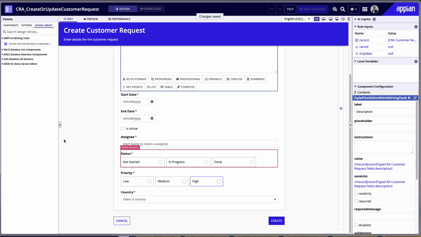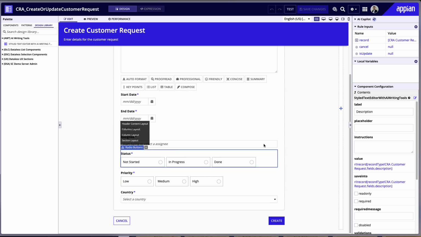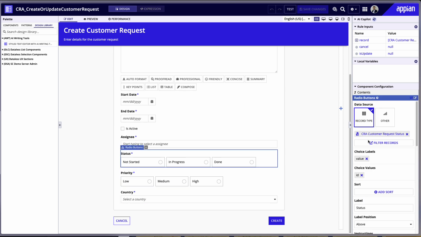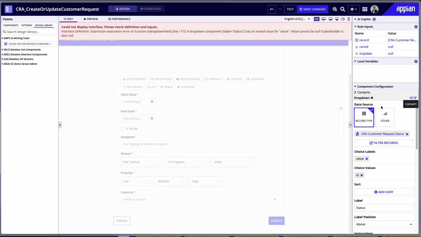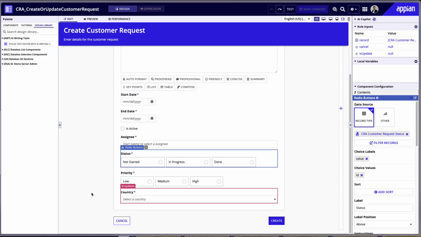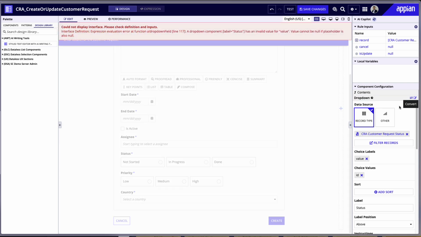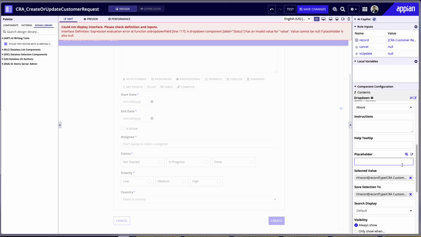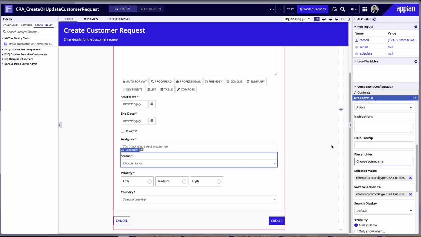We made a change there. We could also have other things, like we could say that we wanted our status to be a drop down rather than a picker. We could just convert that to a drop down. Okay, we won't do that. Well, we can do that, but if we convert it to a drop down, it just wants the placeholder text. Choose something. I don't know why this isn't pre-filled.